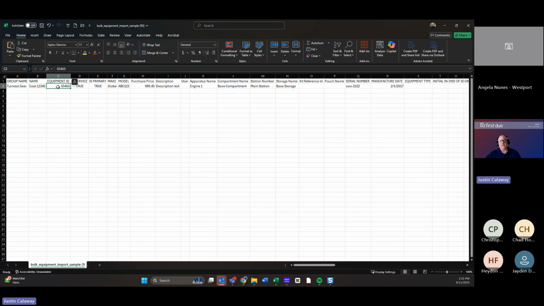I had a department earlier today. They imported 13,000 pieces of equipment. And yes, it was 13,000, not 1,300. It was a ton of equipment. So trying to manage that, it is a cumbersome process, but breaking it down into groups is definitely going to make it an easier way to manage.